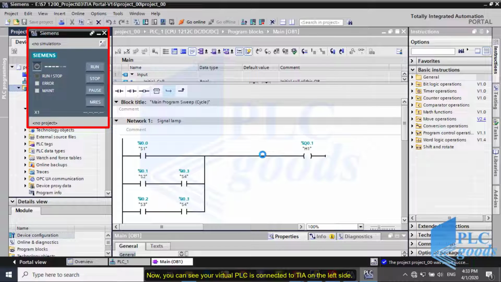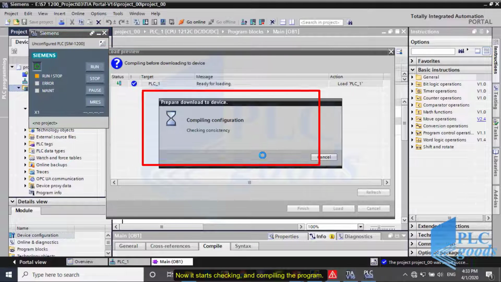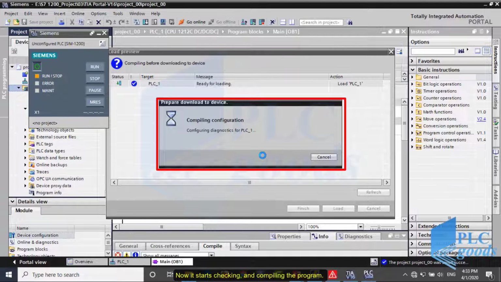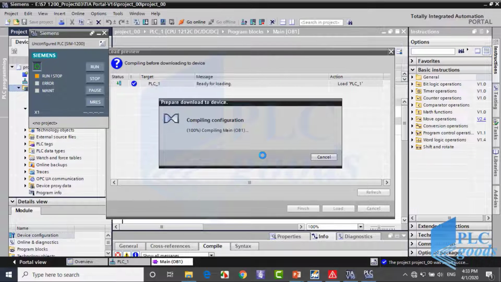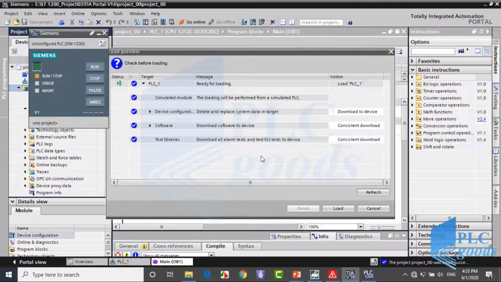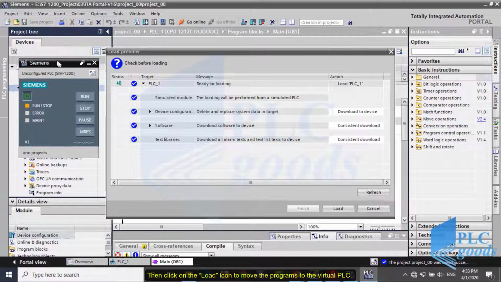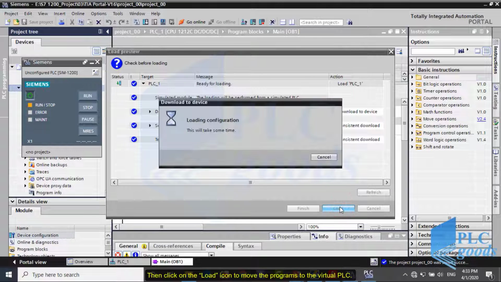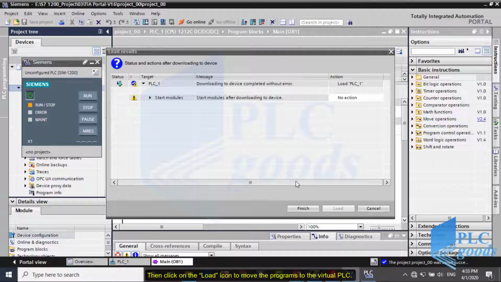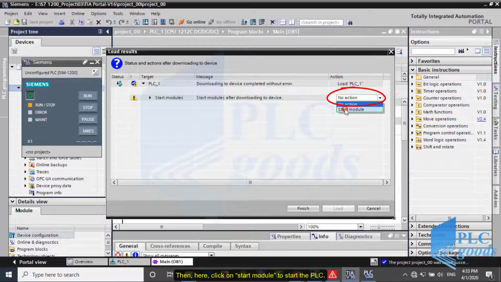Now you can see your virtual PLC is connected to TIA on the left side. Now it starts checking and compiling the program. Then click on the load icon to move the programs to the virtual PLC. This message tells us the loading is complete without any error. Then here click on Start Module to start the PLC.